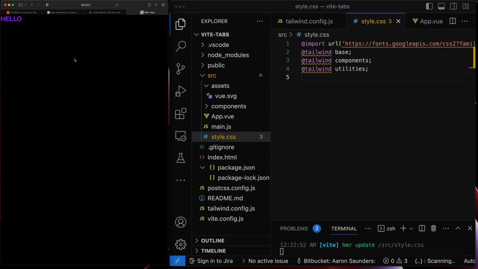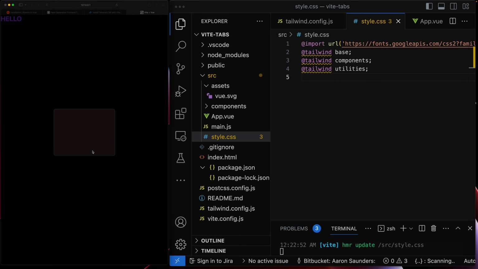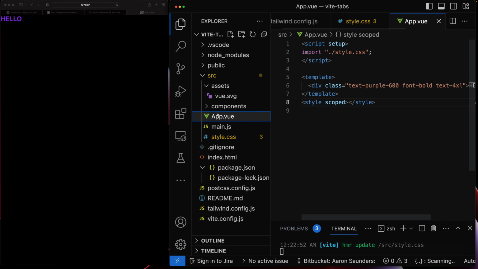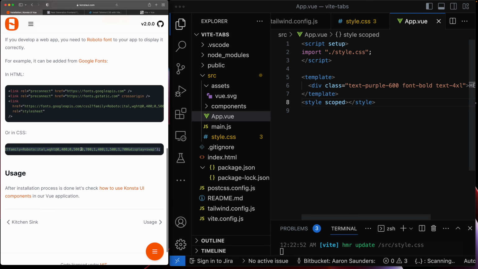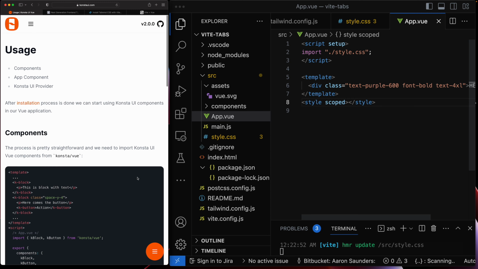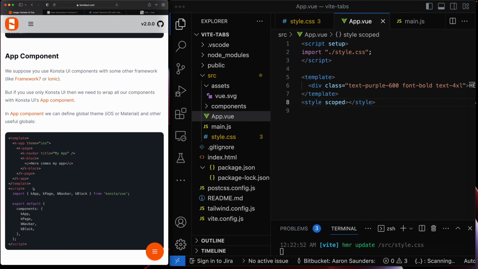And so that style is there, but now let's add something that's Konsta specific here. And if we go to usage, let's just wrap the whole thing. Actually, let's just copy all of this now and see if we get something that actually looks like an app to appear.